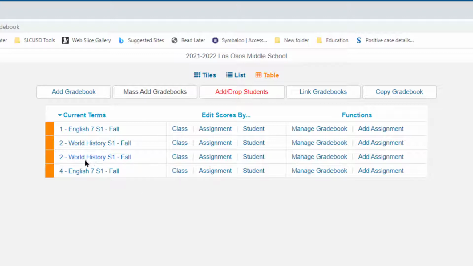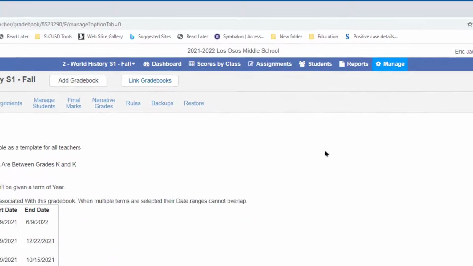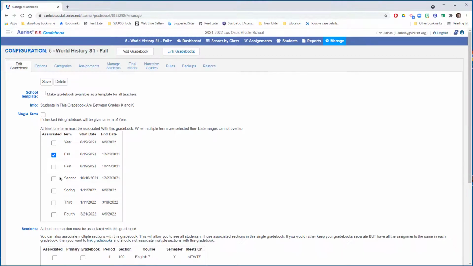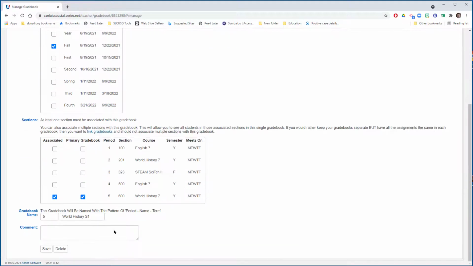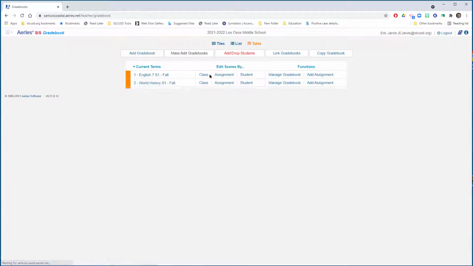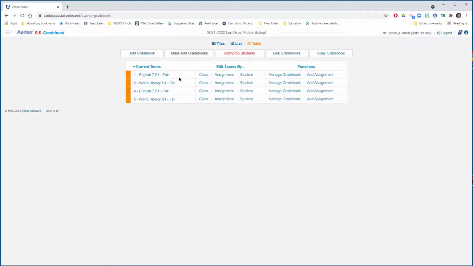So if I make an error in the name or something, I can easily change it. I'm going to say manage gradebook and change the period. It should be 5th period. So you can change the name at any time, or if you selected the wrong group of students, when you look at it, save and go back to my dashboard. Okay. So these are the classes for which it's appropriate for me to copy over.